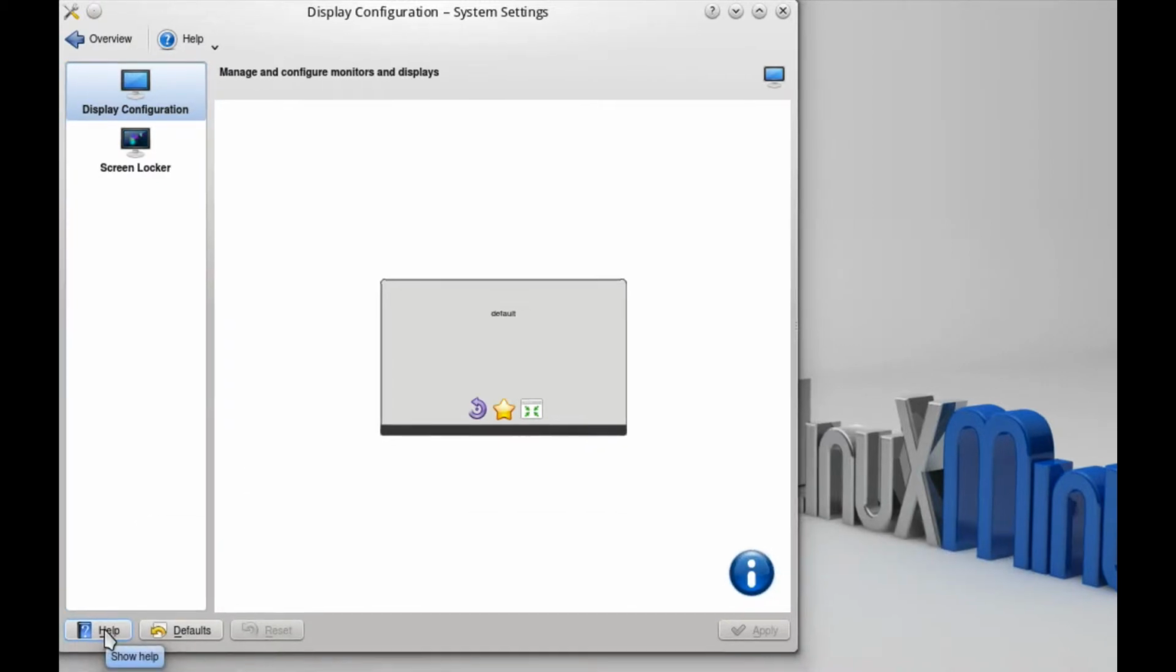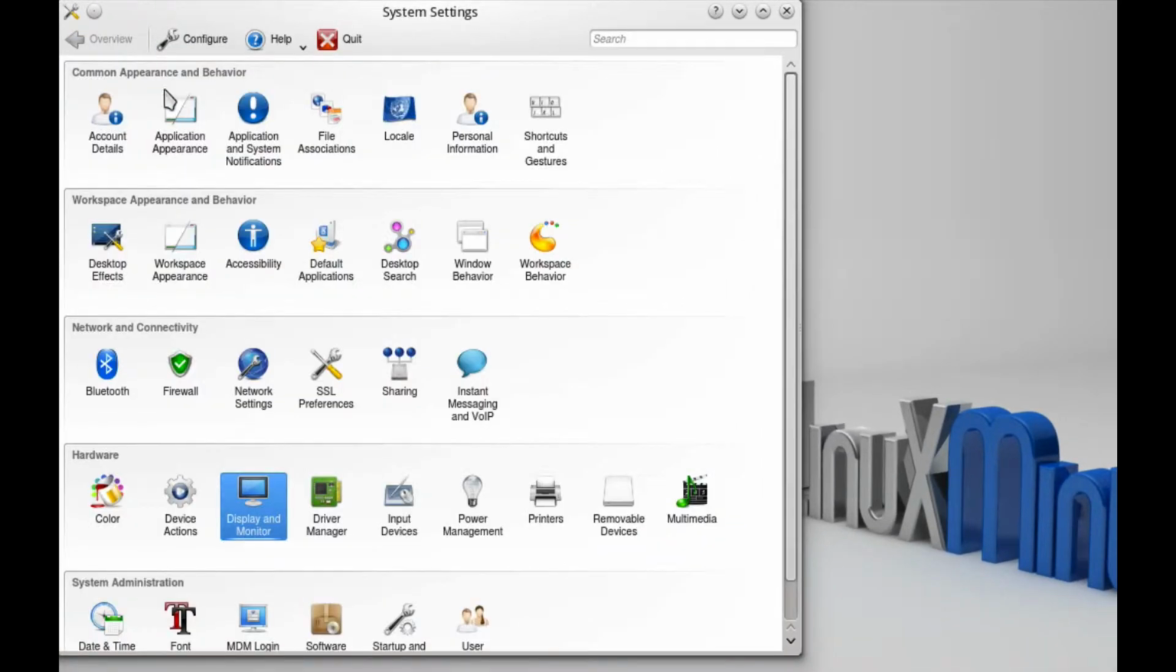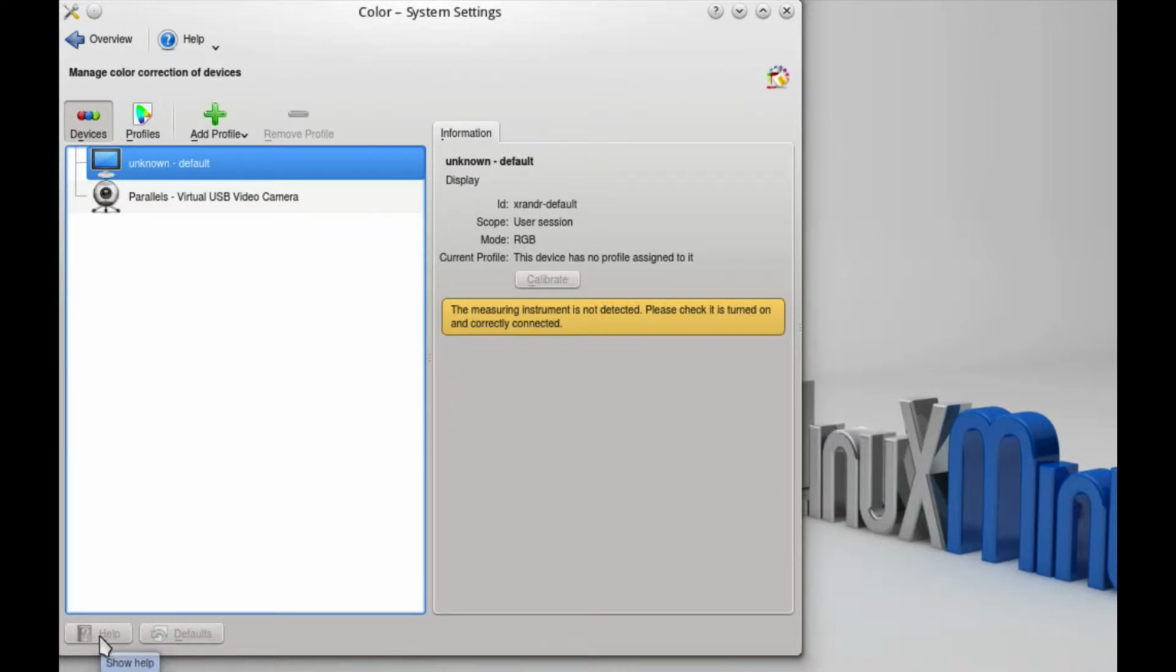And then I can come down here. Well, I can get help at least from here. It says show help, but no, there's no help. Okay, so I decided to look at some of the other settings. Went into this one. Help is grayed out. It says show help over it, but nothing.